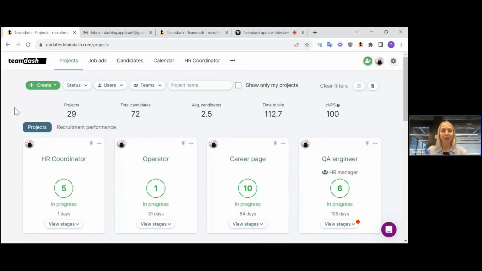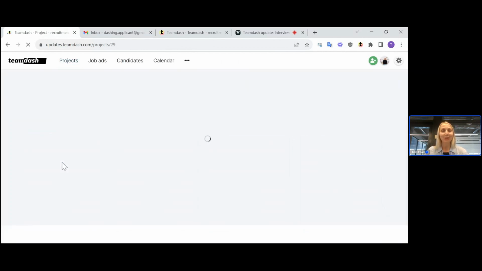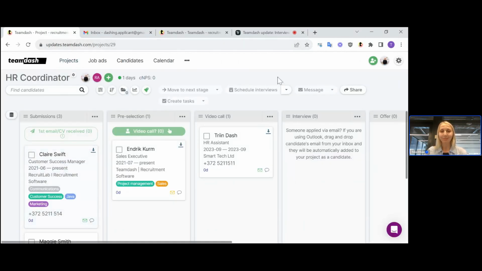So today we're going to focus on the interview scheduler tool that has been updated quite a lot. I have an example project here with some applicants, and today we're going to try out all the three types that we now have under the scheduler tool, and we're going to play them out one by one.